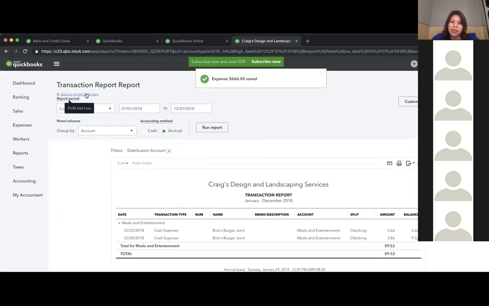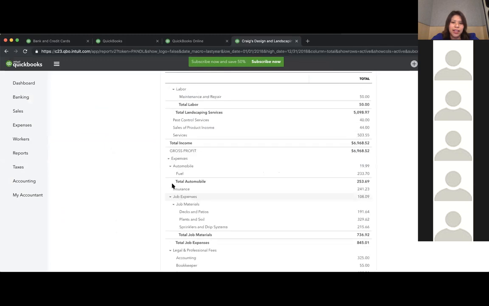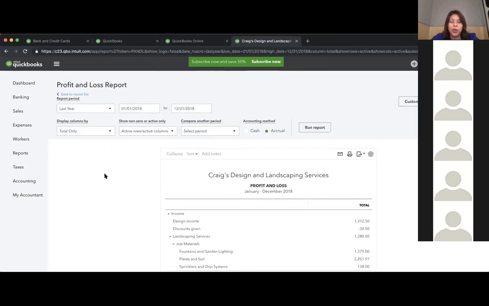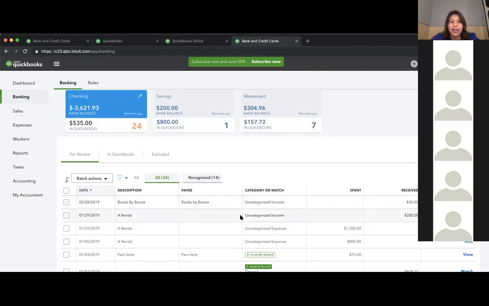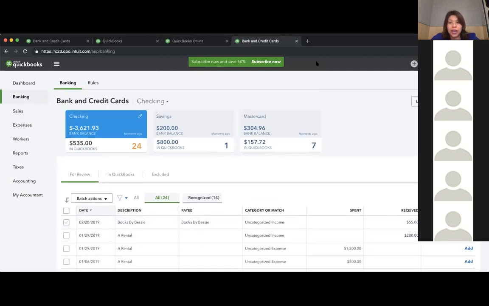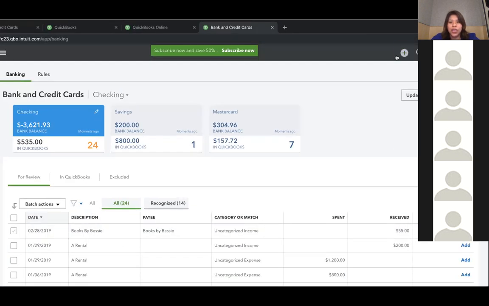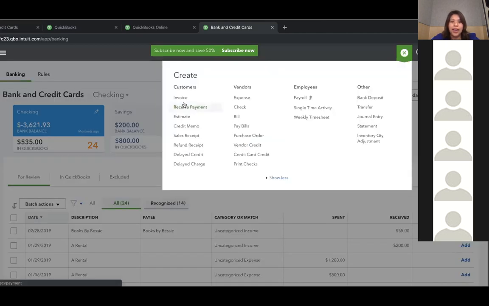So that would be like the 3-step process that I use when it comes to bookkeeping. So now, once you've had all your transactions in there and you're actually using it for day-to-day, let's say you needed to create a check. You'd go over here to the top, to the create icon, and let's say we needed to create a check for a vendor.